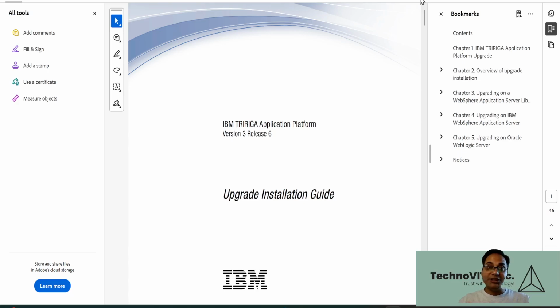your Liberty and Java SDK are at the right version. Some other related software also might come into the picture. So go through that and make sure that everything which you use for TRIRIGA is at that specific version per the compatibility matrix. And then we initiate the platform upgrade. So let's talk about the platform upgrade, how we can do the upgrade process.